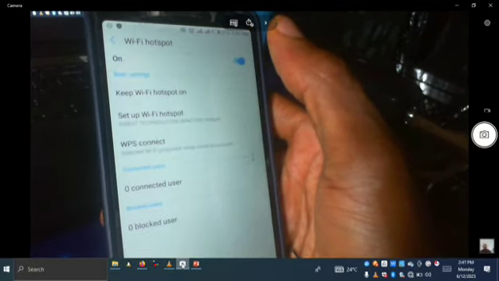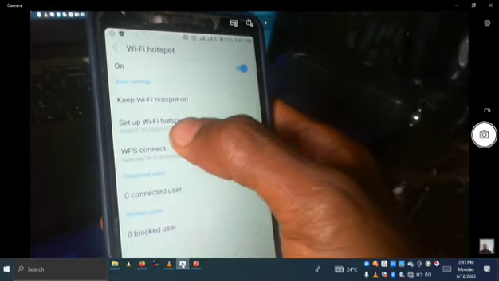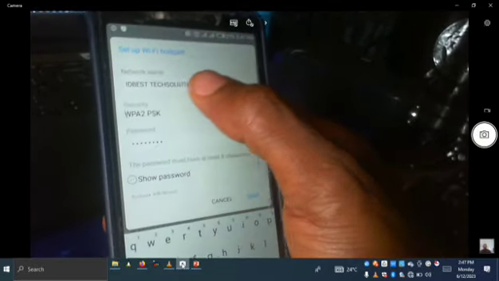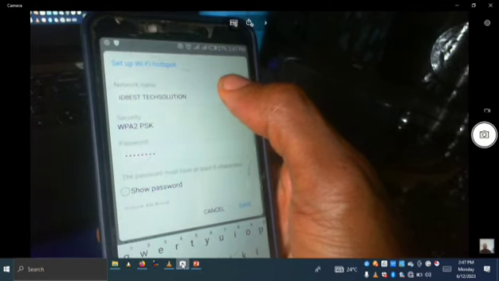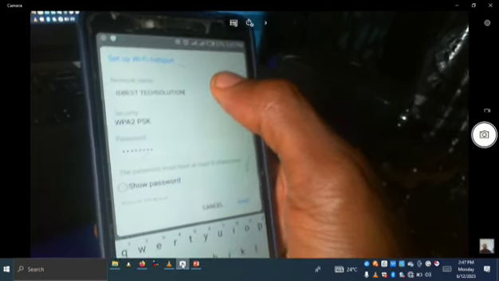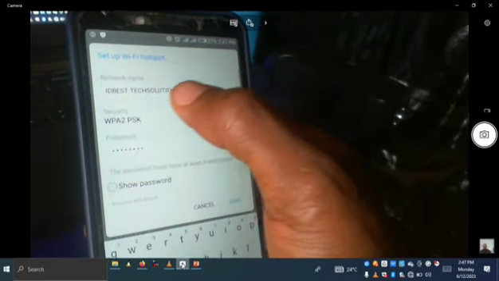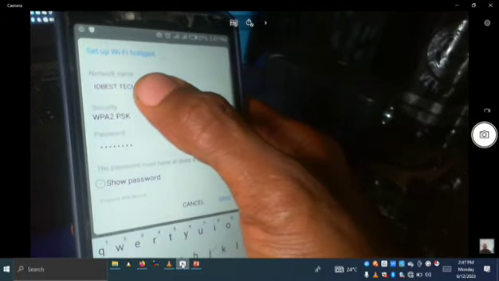Now we're going to be setting our hotspot. This is set up Wi-Fi hotspot. So let's tap on it now. In this place, you can type the name of your hotspot. If you're trying to search for your smartphone, the name that will display on your PC, that's the name you are going to put here. It can be your name, it can be anything.